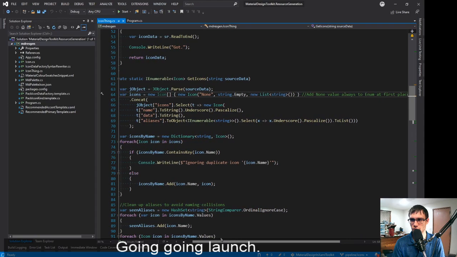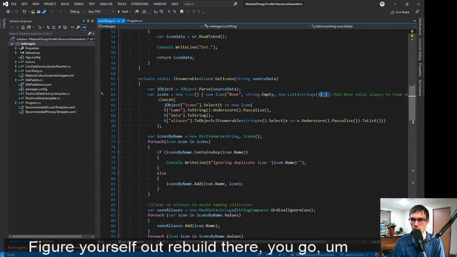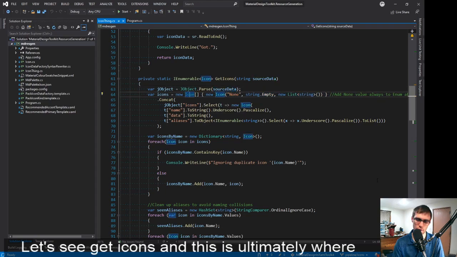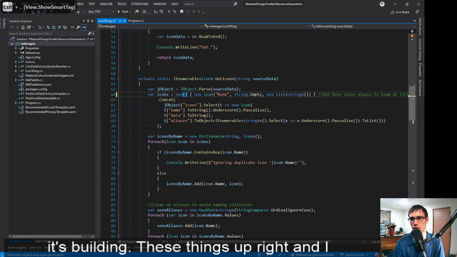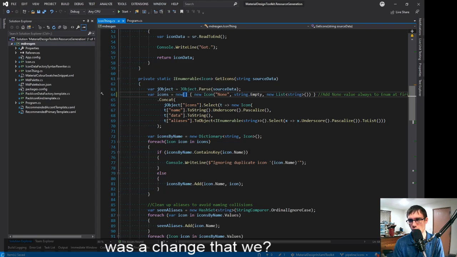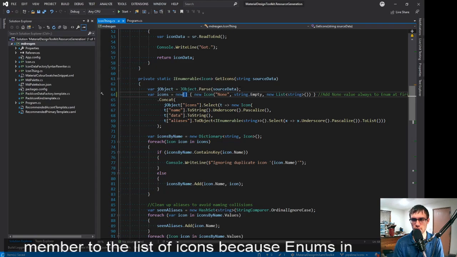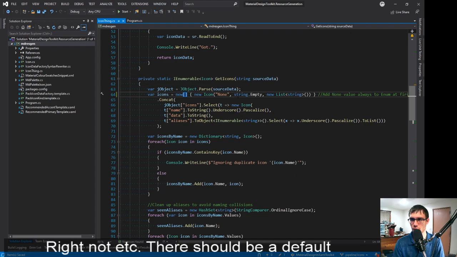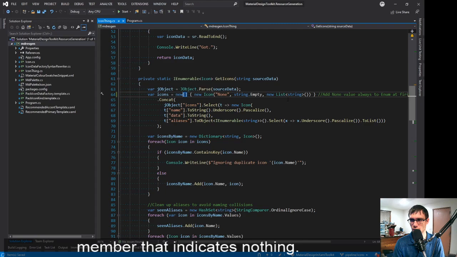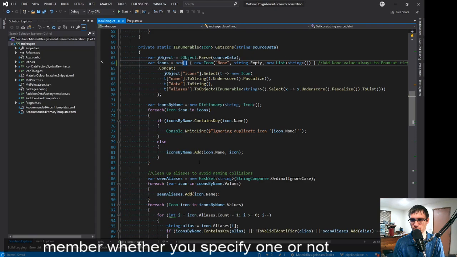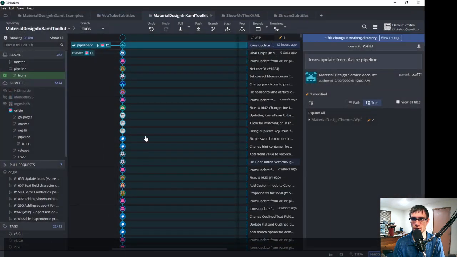And I suspect this change here, because there was a change that we put in recently that says go and add a none member to the list of icons, because enums in general should have a default member of none or undefined, etc. There should be a default member that indicates nothing. Because all enums always have a zeroth member, whether you specify one or not. And so the idea was to actually go and define one, which is great, but I'm wondering if in doing this we accidentally botched one of these.